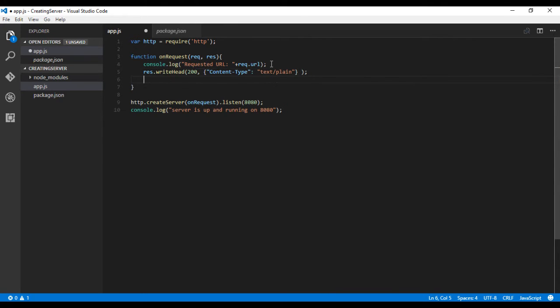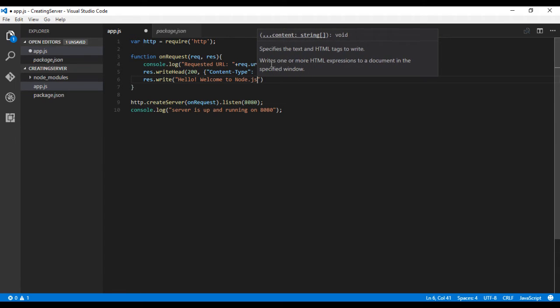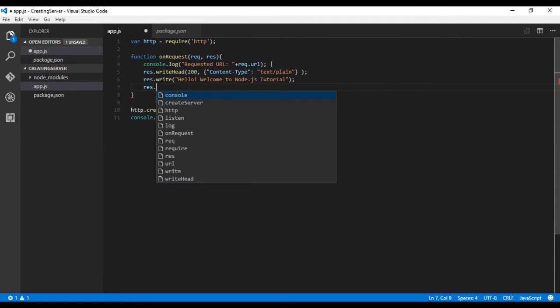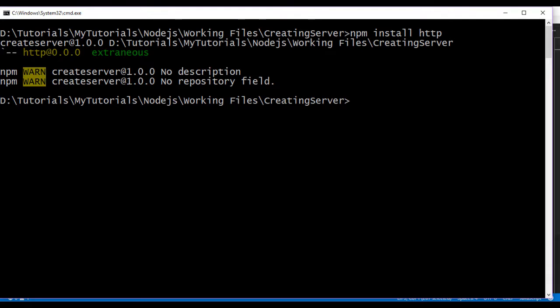Let me send some response as response.write, "Hello, welcome to Node.js tutorial." There is something called response.end, which means we are done with this particular request and we have sent all the responses back to the client. So that's it. Now we have created the server and asked it to listen to port 8080, and we also have a callback function for each request. Now let us quickly run the application, node.